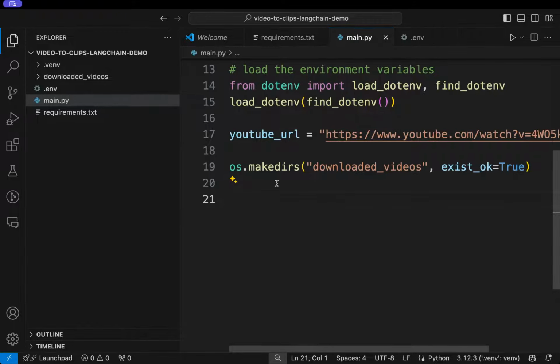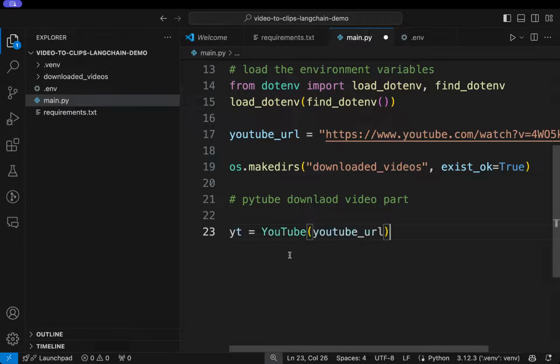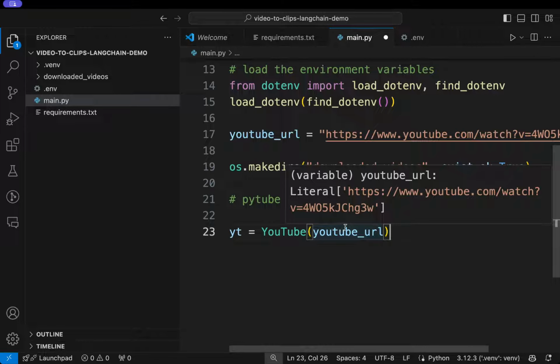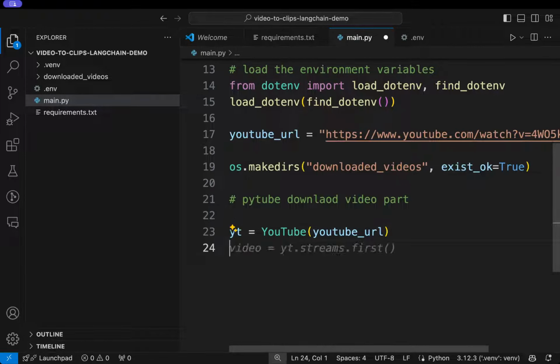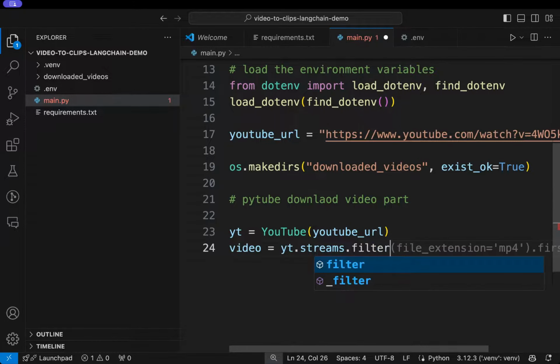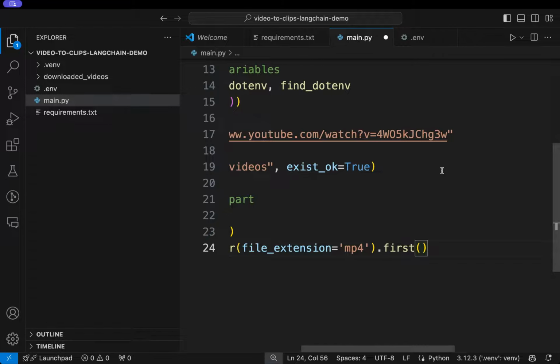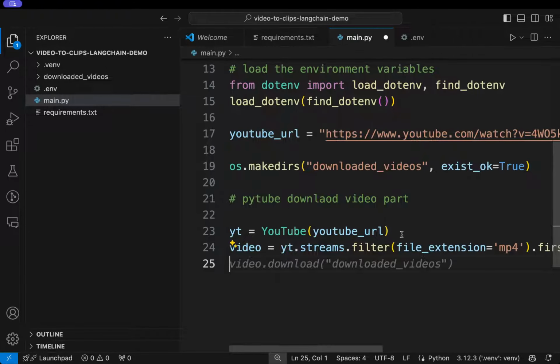So let's get started with the pytube part, right? The pytube download video part. The way you do it is you instantiate YouTube and you give it the YouTube URL, right? This way the variable yt is now available. We'll then do yt.streams.filter, and you will say file_extension is mp4, right? And we'll download the first one from it. Whatever is the first mp4, that is what we want. So that's how you do it.